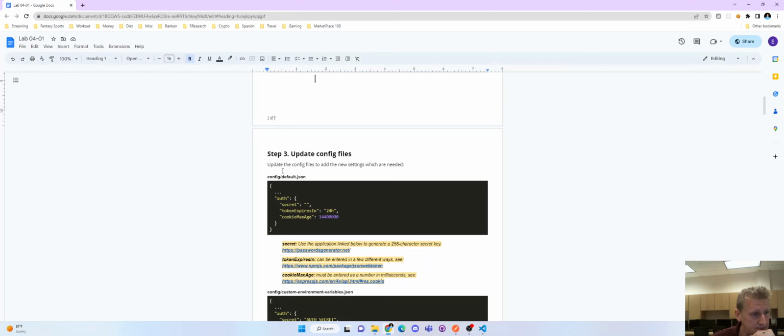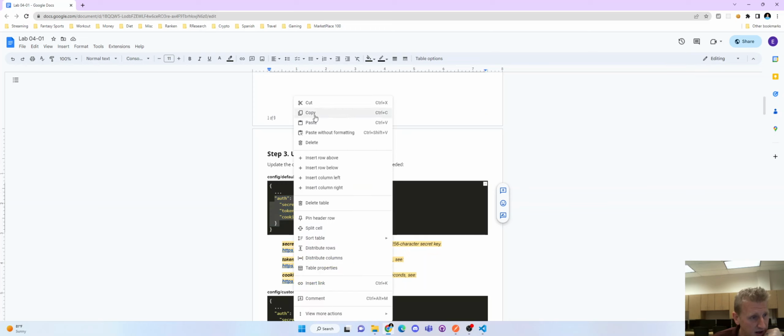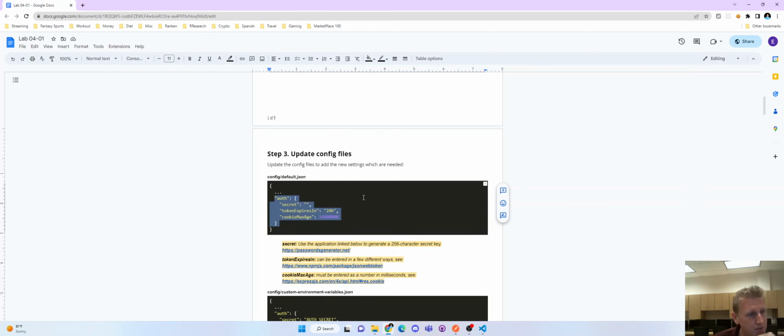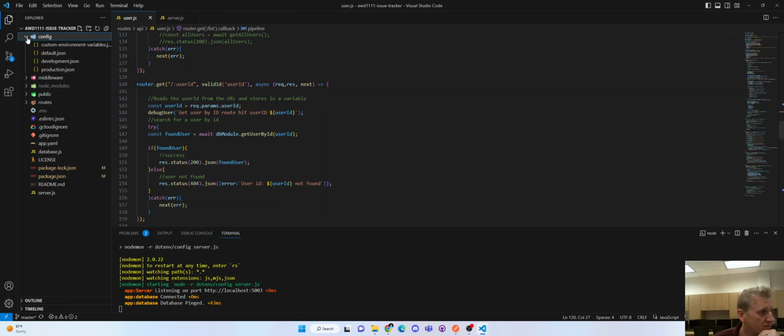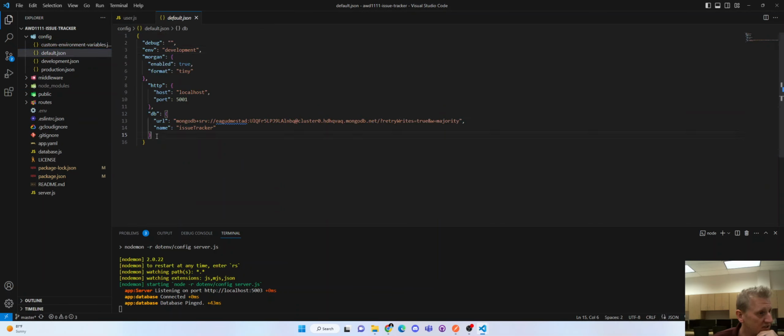Now, here we're working with the config files. We just make some settings basically in our config files. I don't think anything's going to change here. I should be able to copy that. And this is in my default.json. So I'm going to go into config, default.json, and put a comma in after that DB, and paste in my auth.